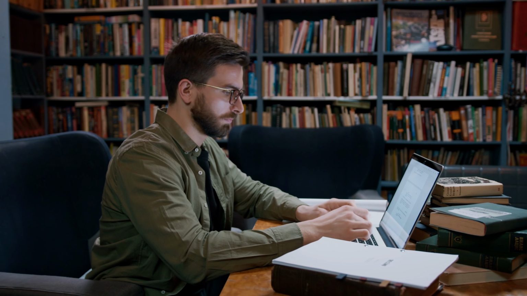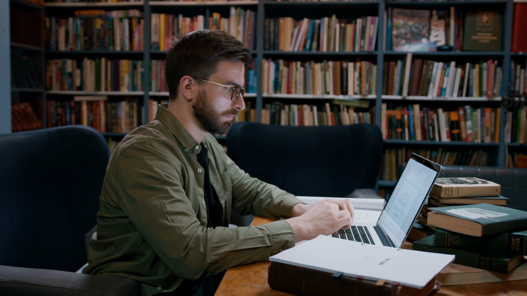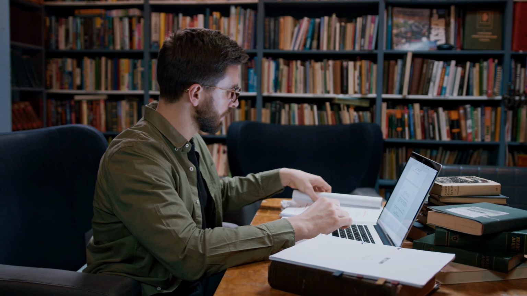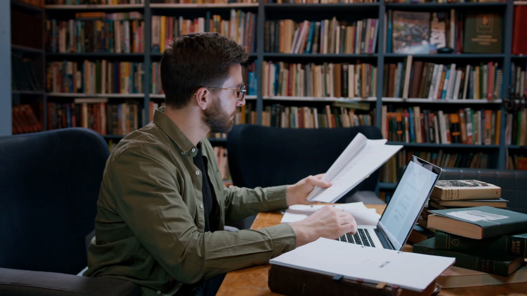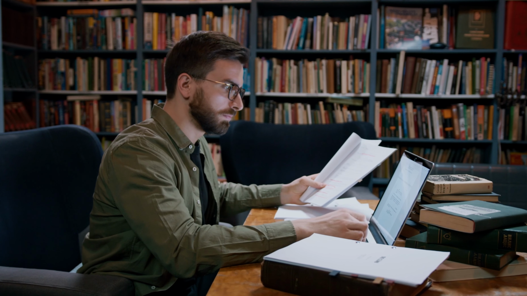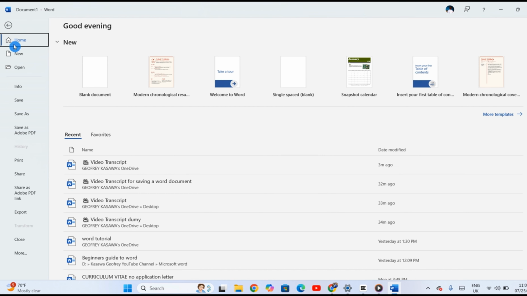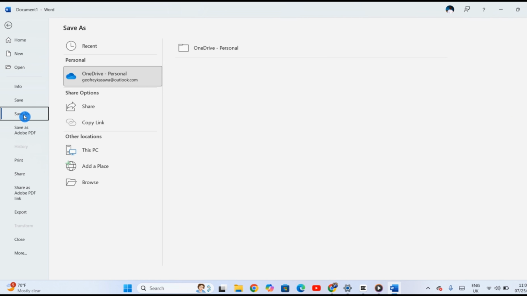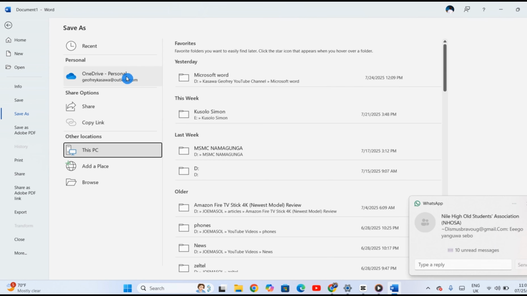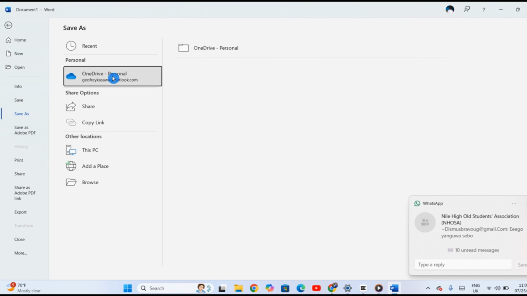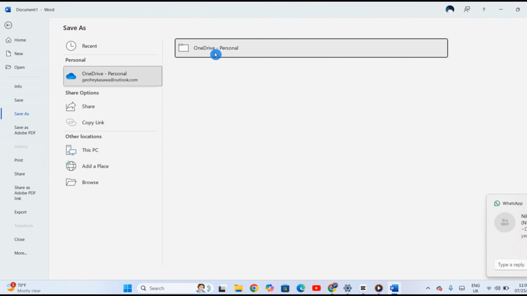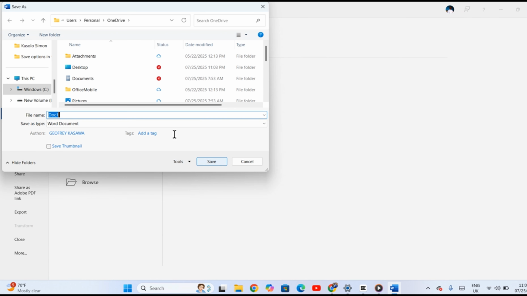Do you work at a library, a school, or a public PC? Don't risk saving it only to that computer's hard drive. Instead, save to the local drive temporarily, then upload the file to your OneDrive or another cloud service like Google Drive or Dropbox before leaving. That way, you never lose access. You can access your file from anywhere for as long as you have an internet connection.